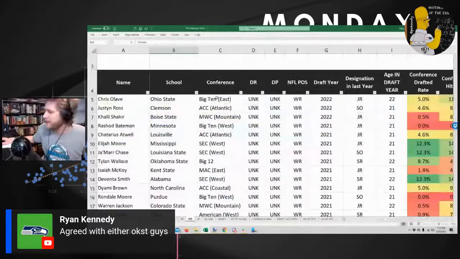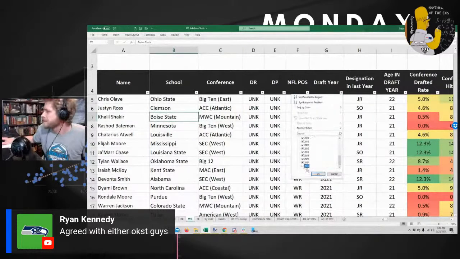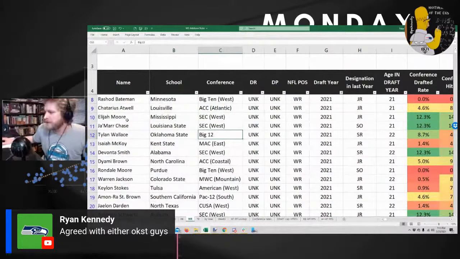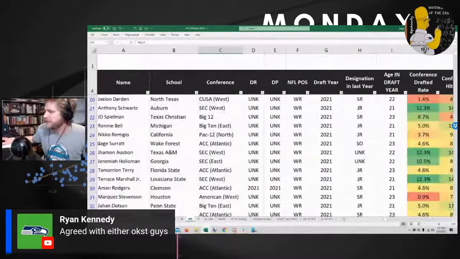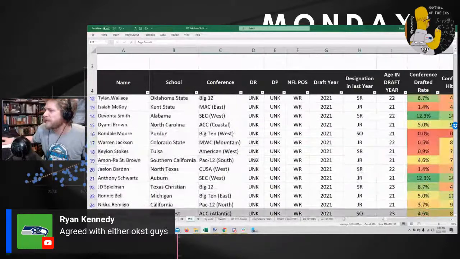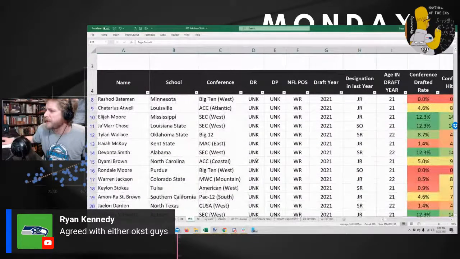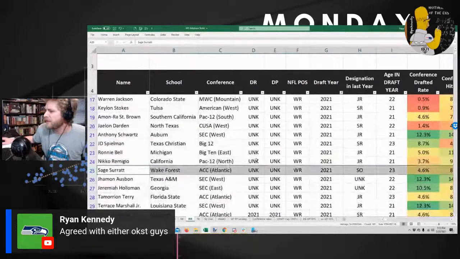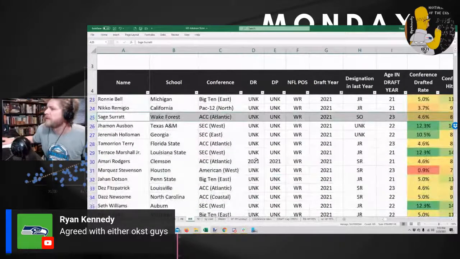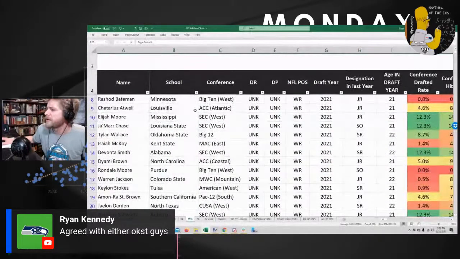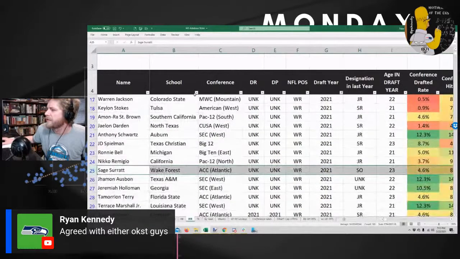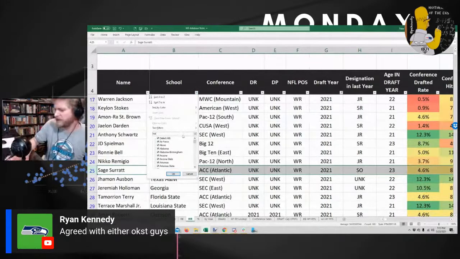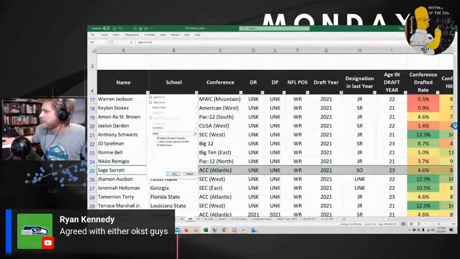I'm going to look up Sage live, as it were, because I've heard that name. Sage Surratt, Wake Forest. So he played with Isaiah McCoy, right? No, that was Kent State. Who else was on Wake Forest? Was that Dimey, maybe? No. I swear someone else was on Wake Forest. Who is it I liked from Wake Forest once upon a time?